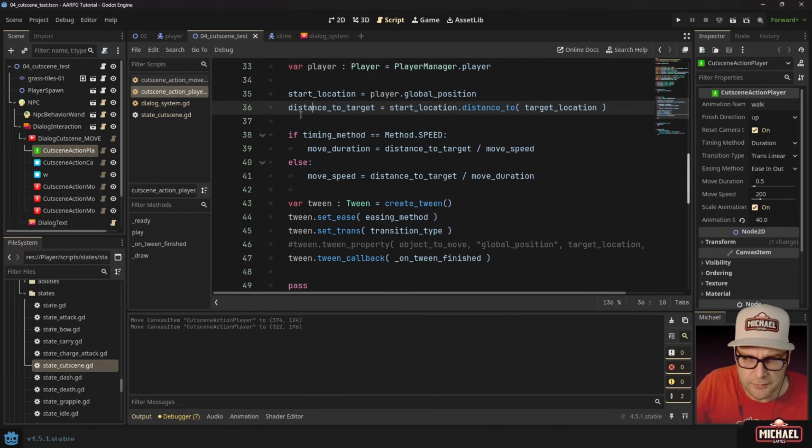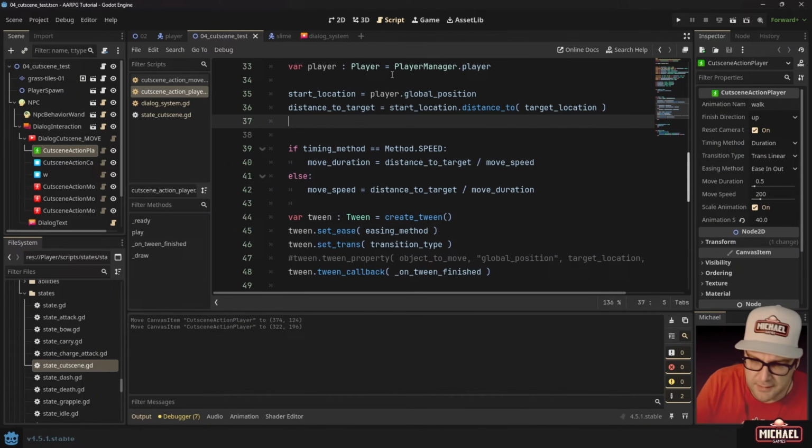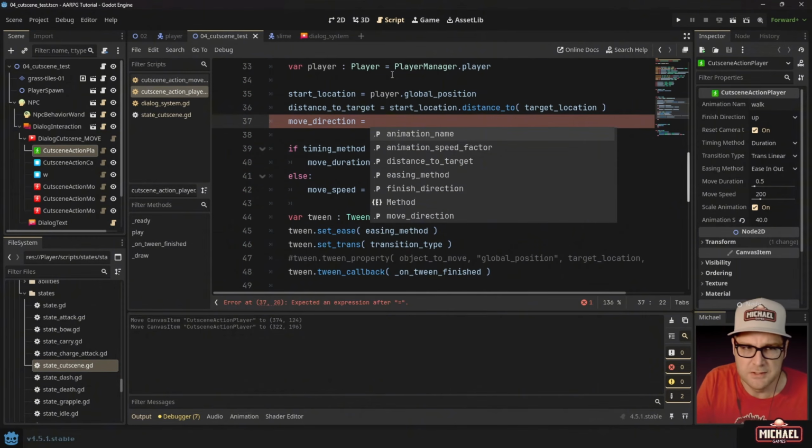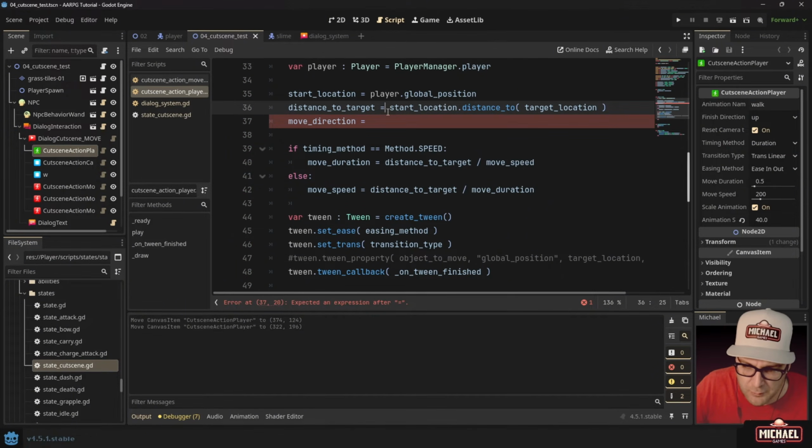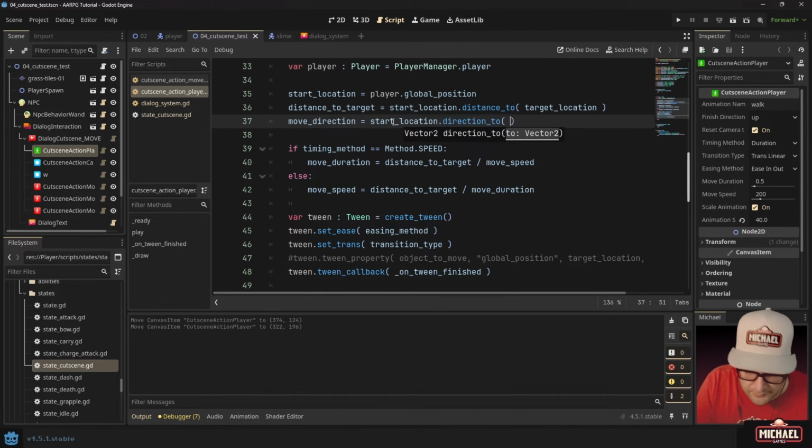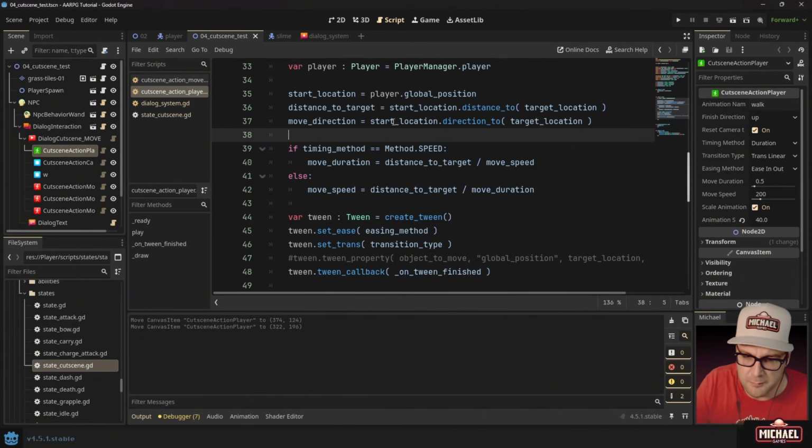We also need to get a move direction, the direction that the player is going to be moving. This is important for the animation, or at least for the directionality of the player himself. So move direction will equal basically the same code we did here, but instead of getting a distance to, we'll get a direction to. So we'll say start location dot direction to target location. Okay, now we've got a move direction.